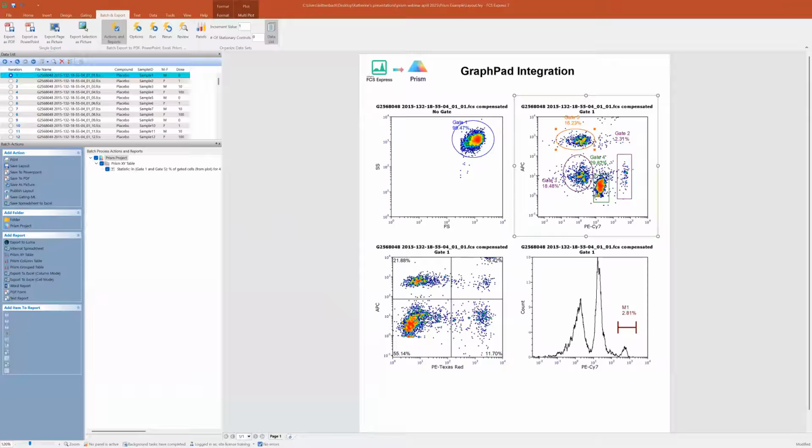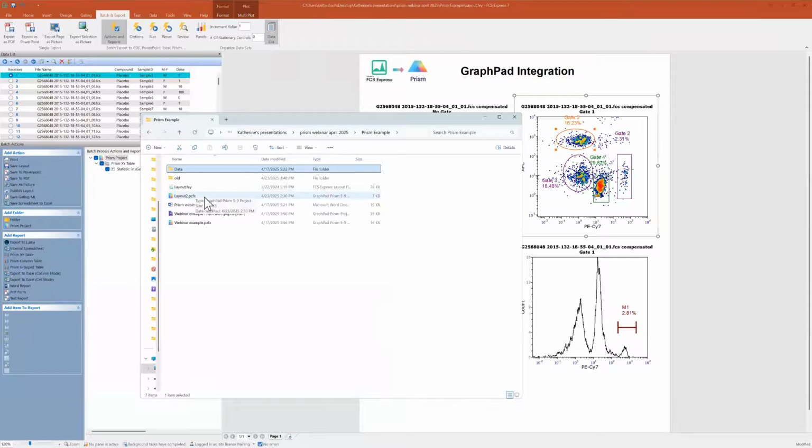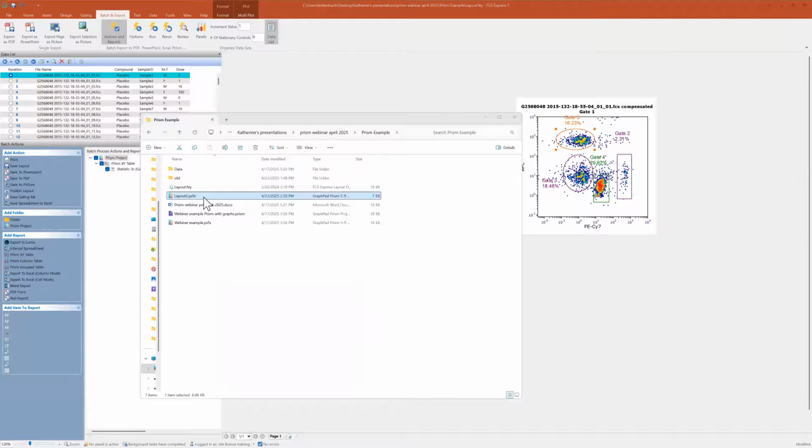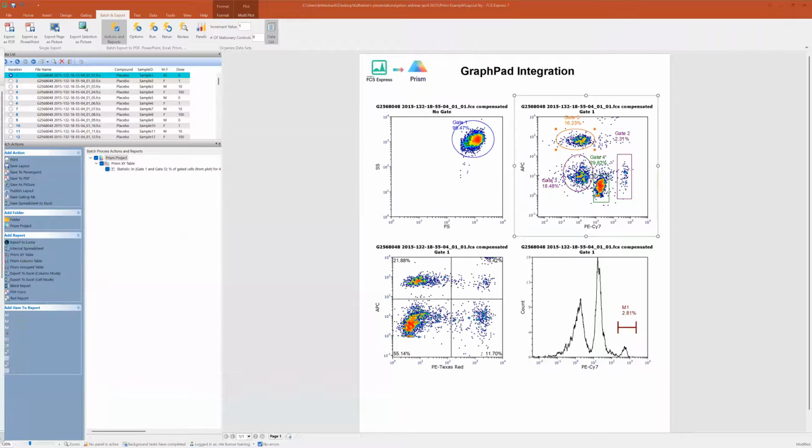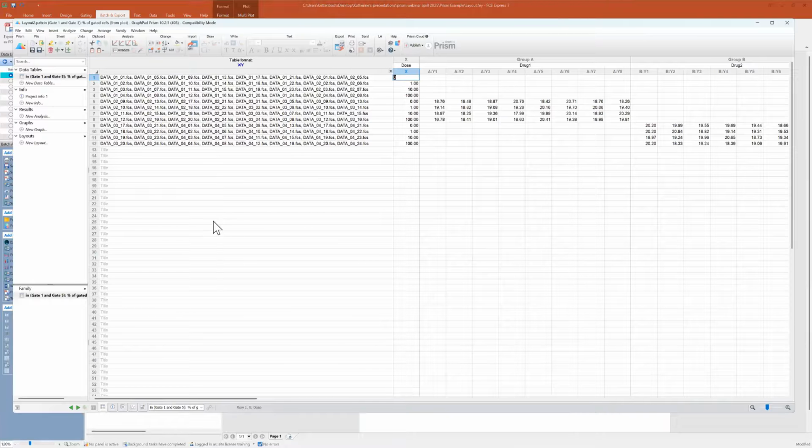All right, so now I'm going to just go find my Prism project file that I exported. So I exported it to this folder, and I'll just double click on that to open the Prism project. You do need to have a Prism license already if you'd like to open the Prism file that you've exported, but you don't need a Prism license in order to do the export process from FCS Express.